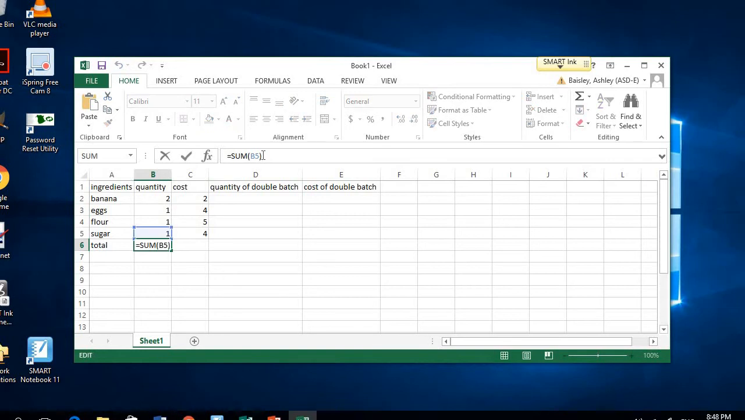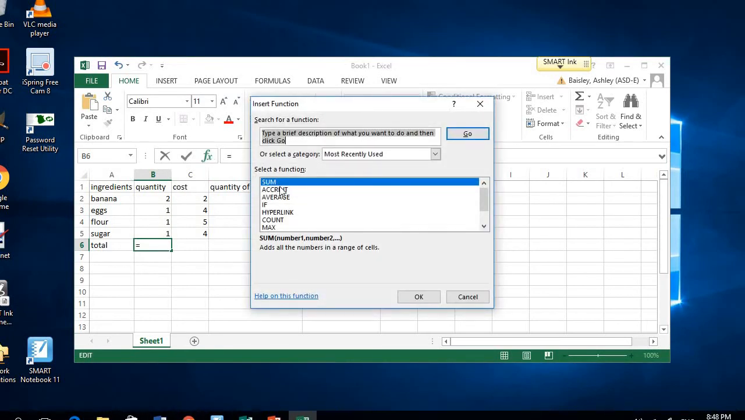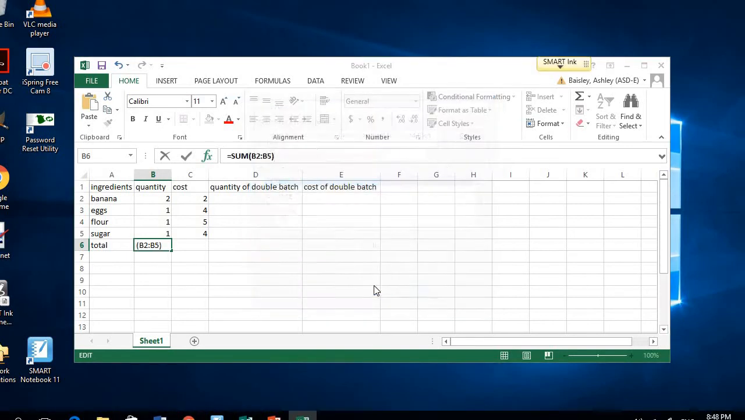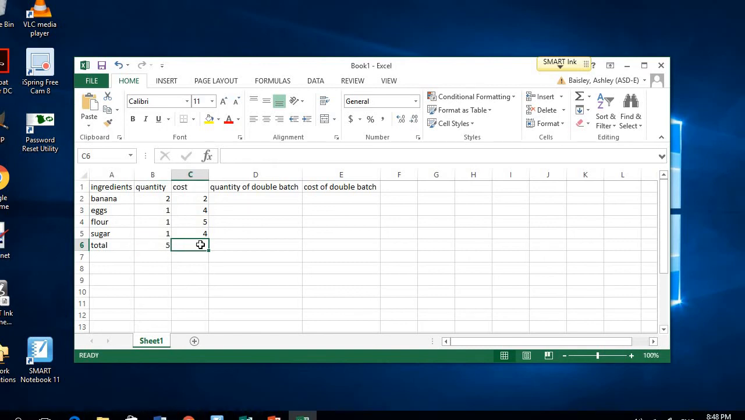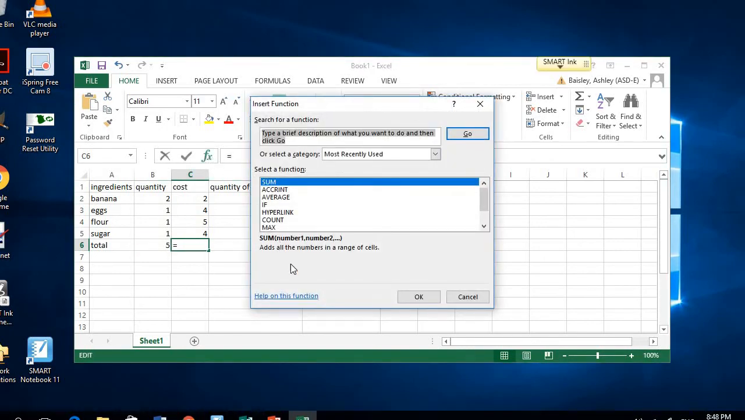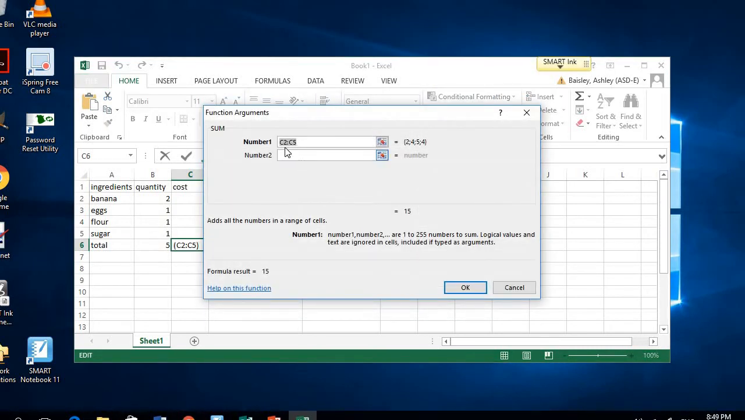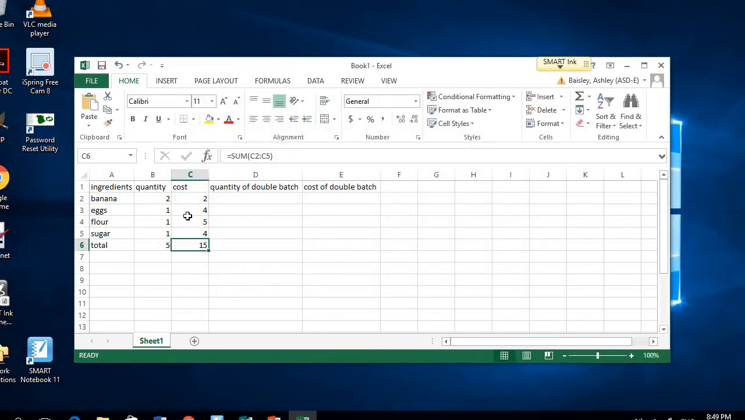I think I clicked a button there. We'll just try that again. There we go, B2 to B5. So it adds 2, 3, 4, 5. It adds it up right for me. Same thing I want to do here for the cost. And it'll just do C2 to C5, which is exactly what I wanted. Kind of knows sort of what you want to do.